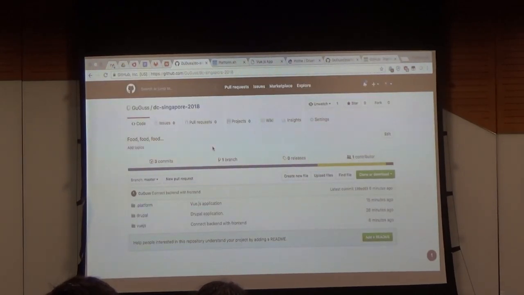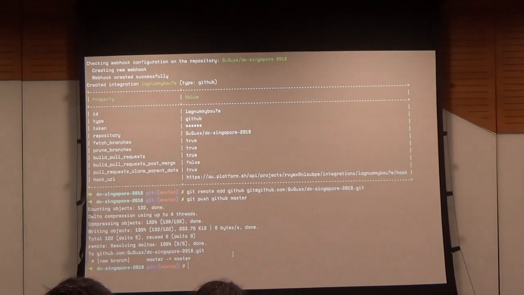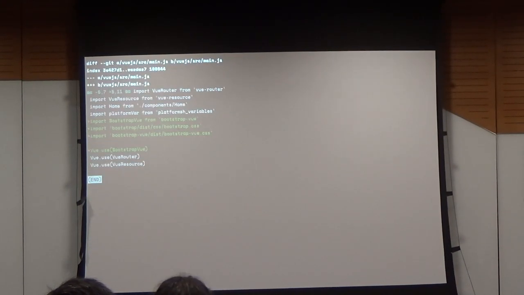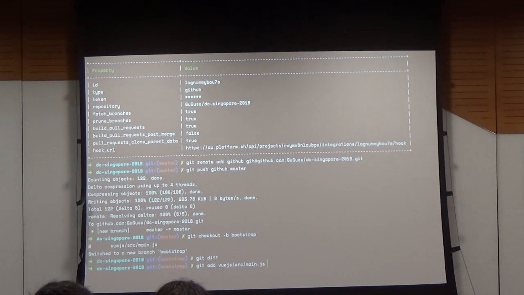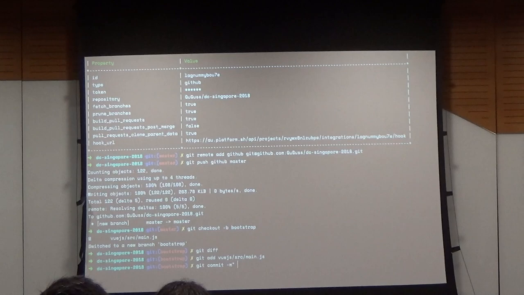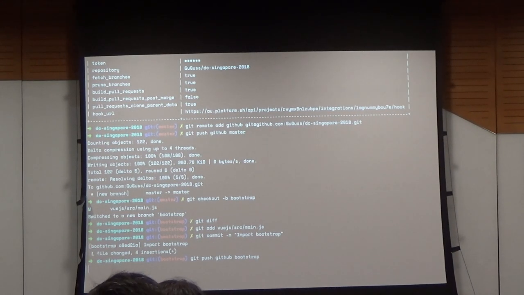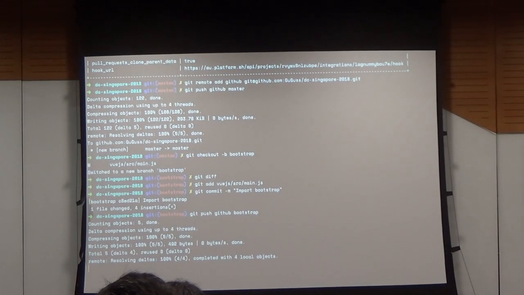All right, and now, let's enable Bootstrap and go to production, and we will be almost done. So git checkout -b, created a new branch Bootstrap. Git add Bootstrap, git commit, import Bootstrap, git push GitHub Bootstrap. I'm now pushing to a different branch.